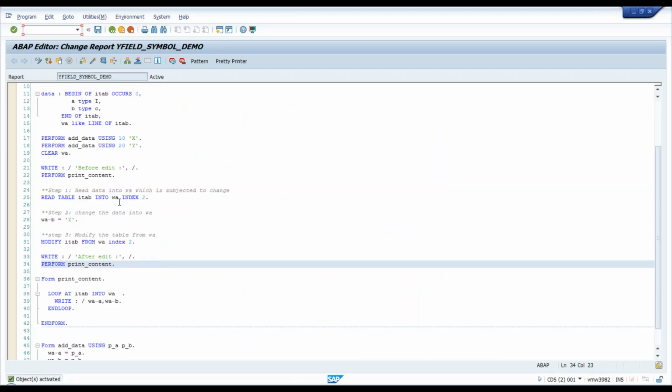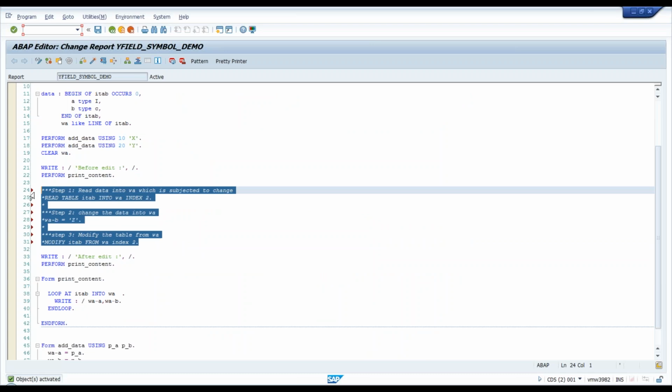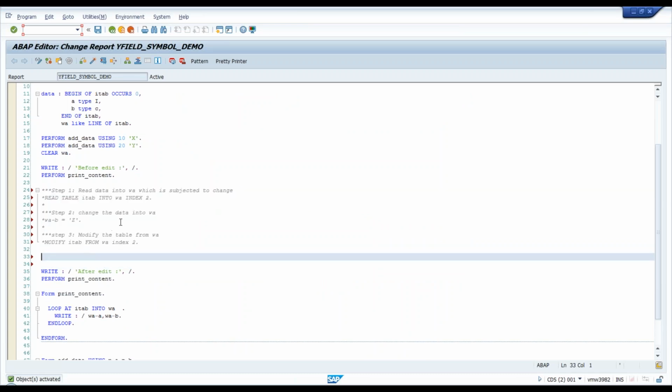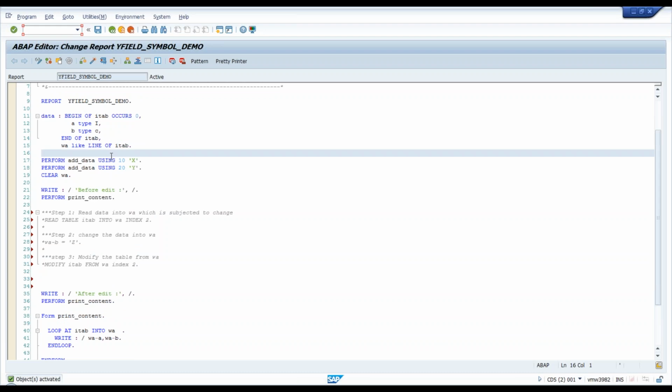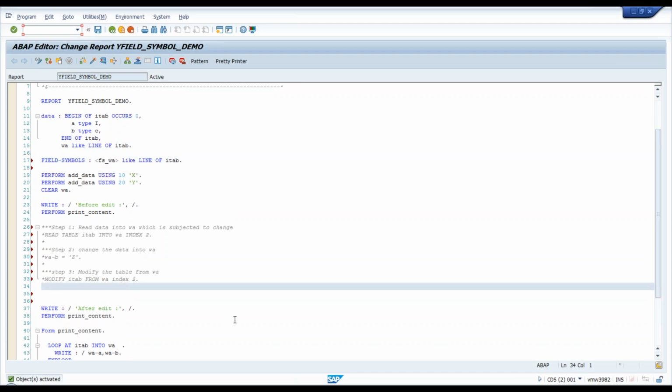So all of these can be changed to two statements. I'll just comment it out. And here we will write our code for field symbol. First I'll declare a field symbol, like line of iTab. That's it. Same kind of declaration. Now, how do you read?